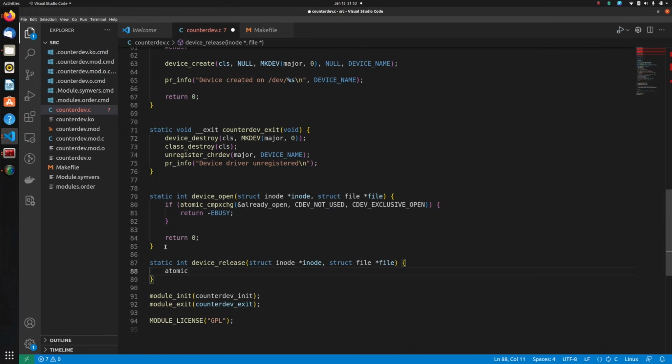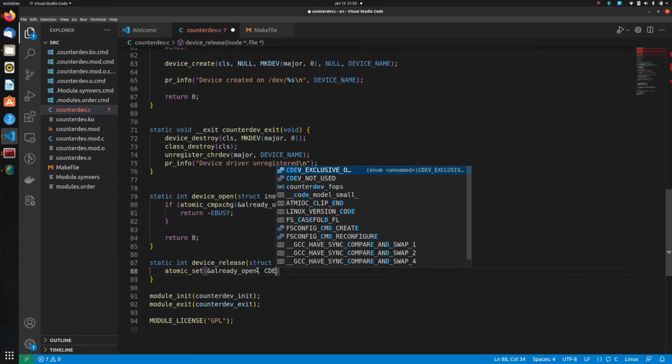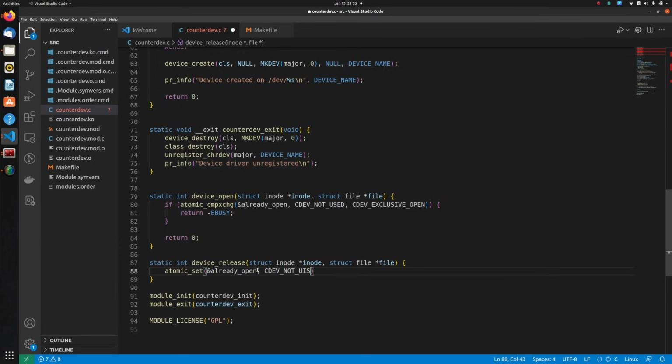And this one is pretty easy. All we need to do is atomic set already open, and of course the value should be not used. So no case is happening. We are simply setting it to cdef not used, and we return 0.